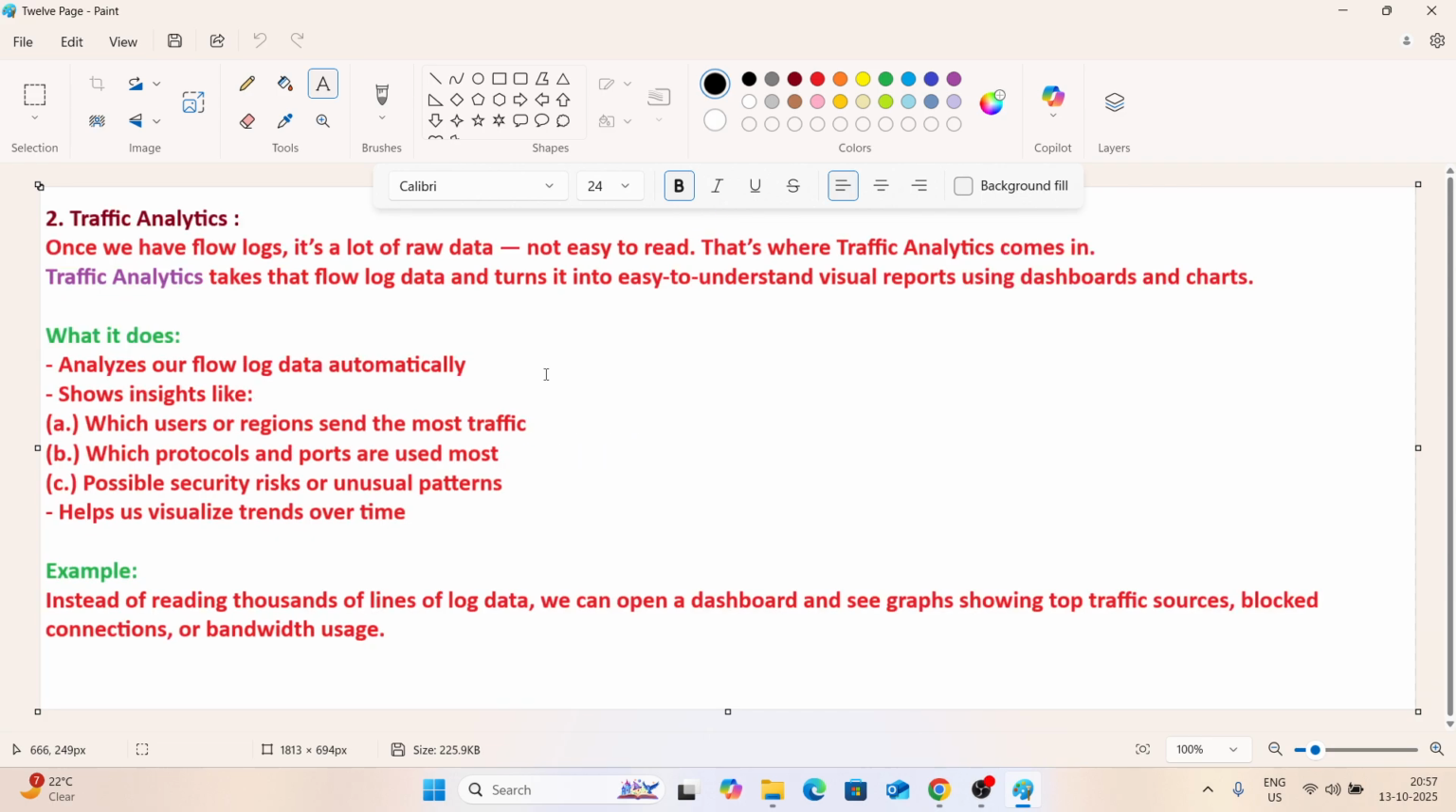Then comes the traffic analytics. Once we have flow logs, it's raw data, not easy to read. That's why traffic analytics comes in. The flow logs save the raw data, so it's not easy to read. That is why we use traffic analytics, and it takes the flow log data and turns it into easy to understand visual reports using dashboards and charts.